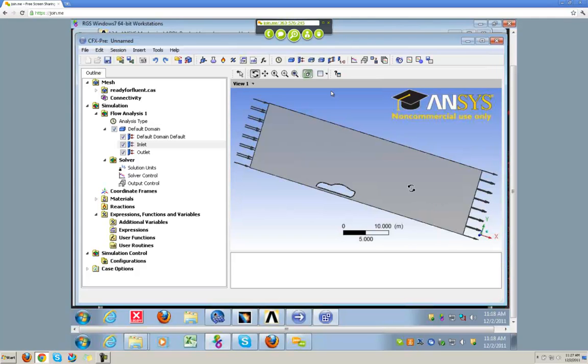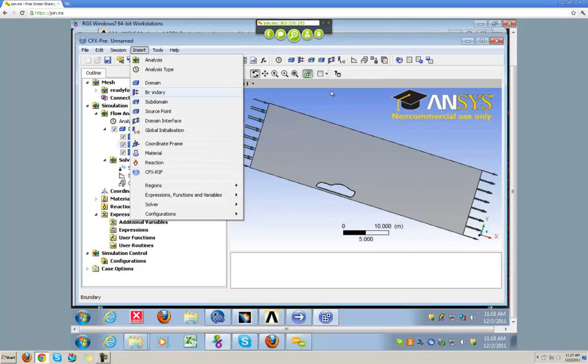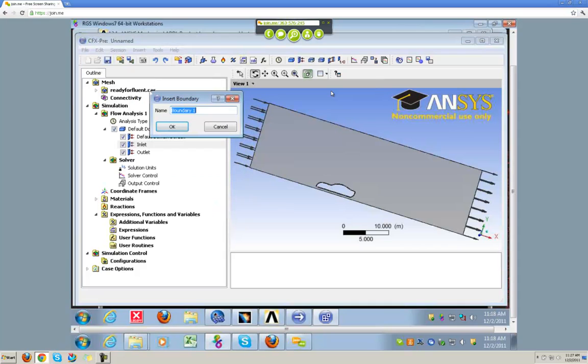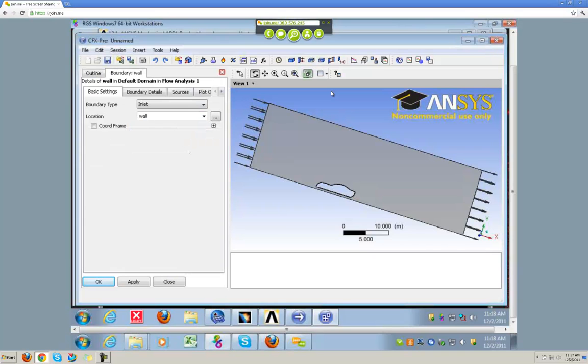Also create some other boundary conditions. So if we go to Insert, Boundary, and so the name, we're going to call this Wall, and hit OK. And so the boundary type, we want this to be a wall, and location is, out of all the components, it already recognizes our different components, we want it to be a wall.